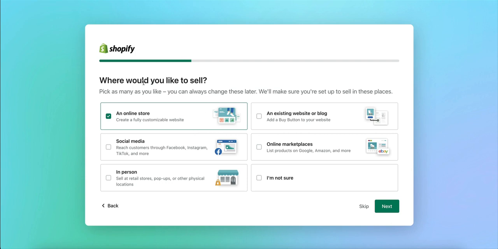So in this screen, an online store is basically your shop. Social media is where it's really going to happen, where you're going to start actually promoting and marketing your products. So you definitely want to click that. In person, this is optional. This is something that you can or cannot do with Shopify. You don't need to have a POS, but if you have an in-person shop, you could definitely click that.